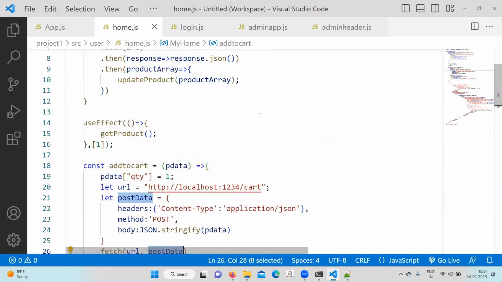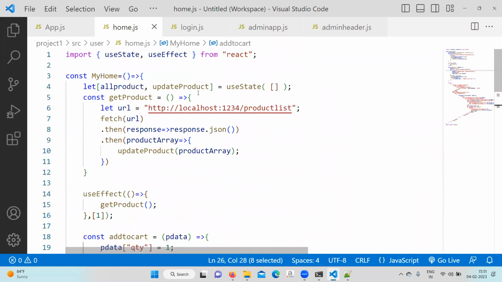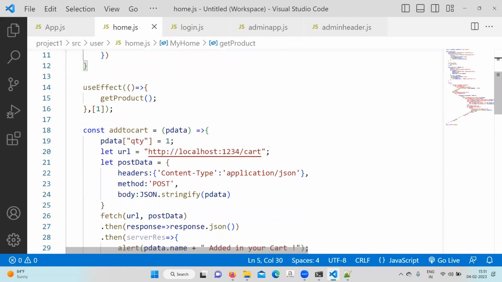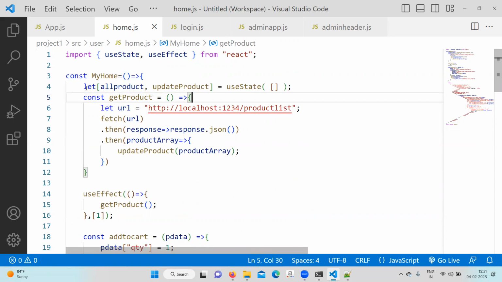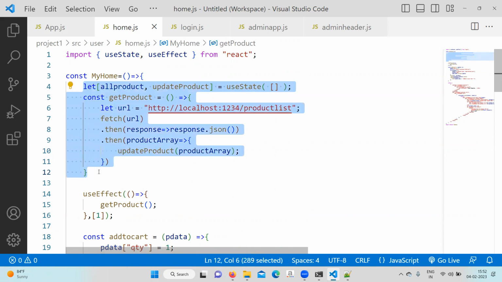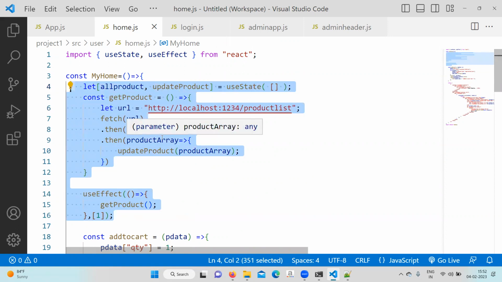Okay. Next, we have to go to the next component, that is called the cart component. I'll suggest you copy this too, because this remains the same. This will be required there also. We'll only change the URL. So from the home file, you copy this much. Even useEffect you can take.